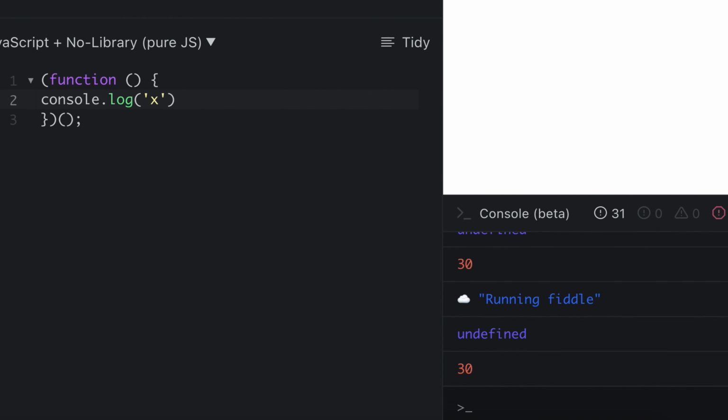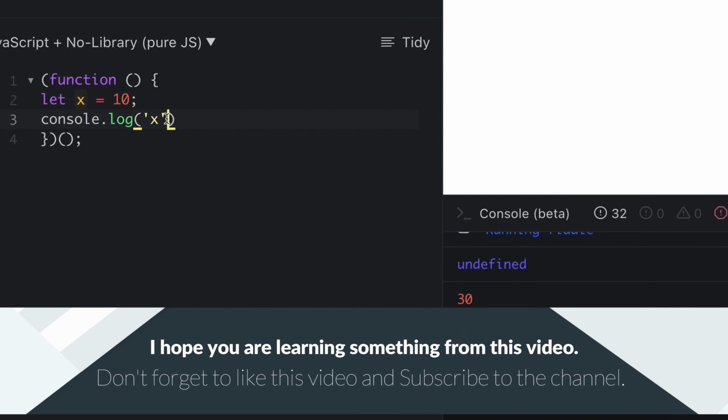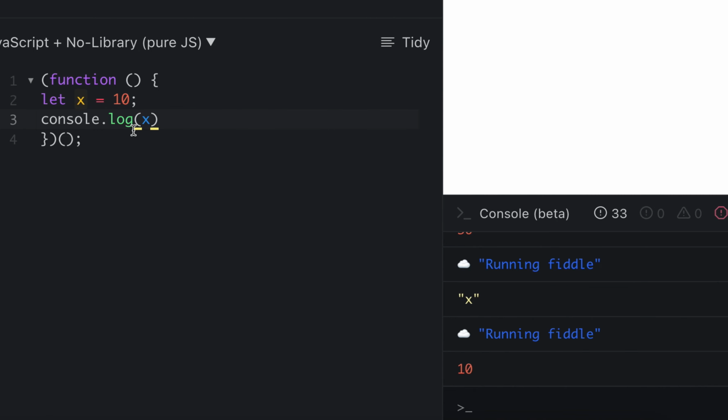If I say let x equal to 10, I don't need to call it again because it is already being called. If I save it, it will automatically get triggered and console the value of x. Basically x is a string here; if I change it, it is going to print 10. So it is immediately invoking, and I don't need to call it.